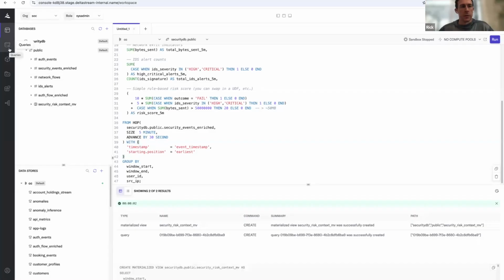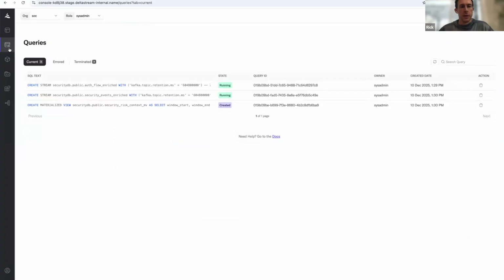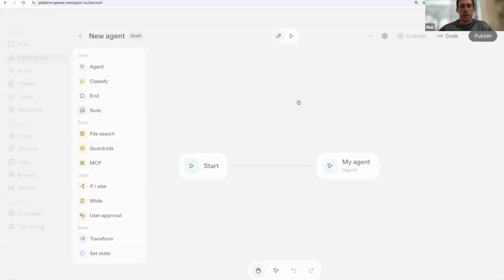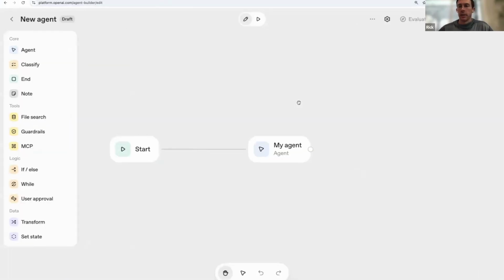So if you run this, it's going to be a continuous query in our backend system. Okay, so perfect. So we'll jump over to the queries page here, and you can see that we now have 3 different queries running: 2 enrichment, and then our materialized view query. So those are starting up. And while that's happening, we can progress on to the next step of this demo. And we will go over to the OpenAI agent builder, and we will create a new agent.